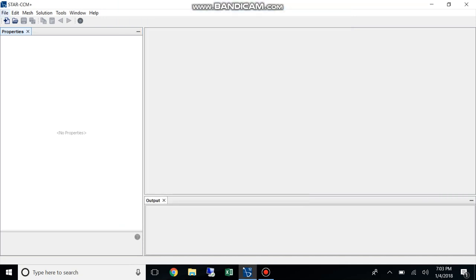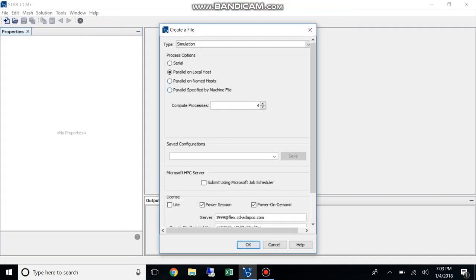I'm going to make this really fast because the free software I'm using to record this only gives me 10 minutes to record. So basically you start up, you want to go parallel on localhost.